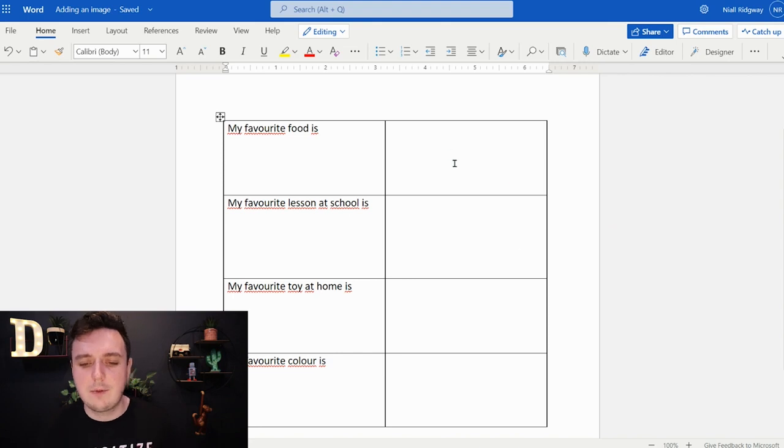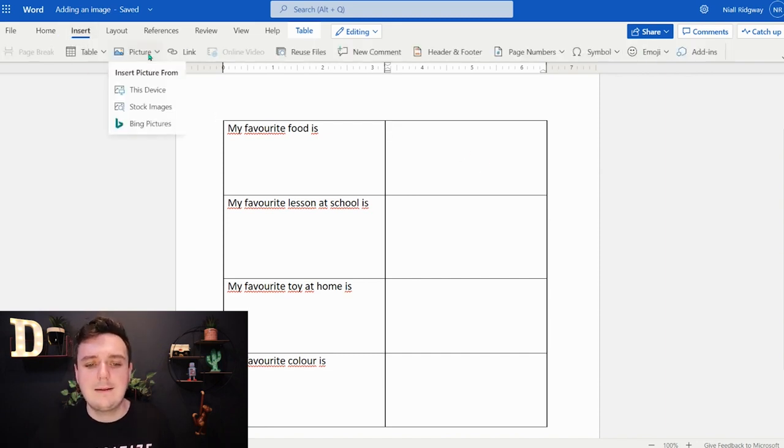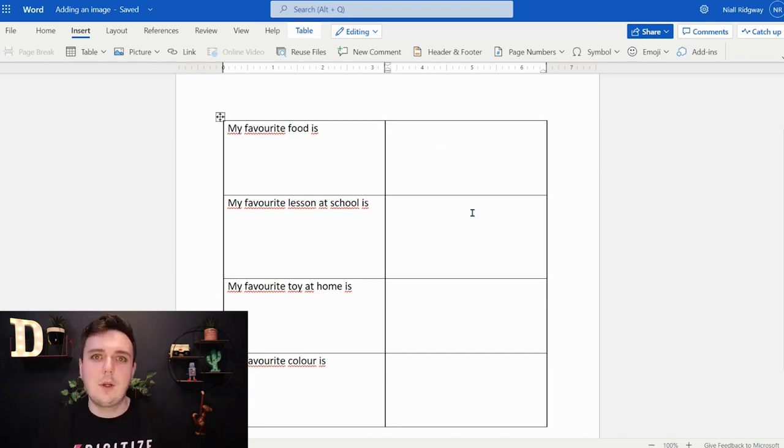So in the table, so my favourite food is, I'm going to click in this cell, in this box in the table, and I'm going to go to Insert, Picture, and I'm going to add in a picture maybe of pizza or a burger, maybe apples are your favourite food. It's absolutely up to you what you insert there. So my favourite food is, put your picture in there.